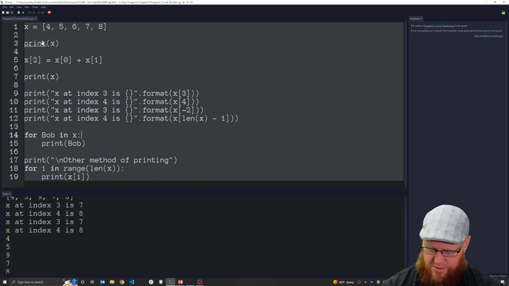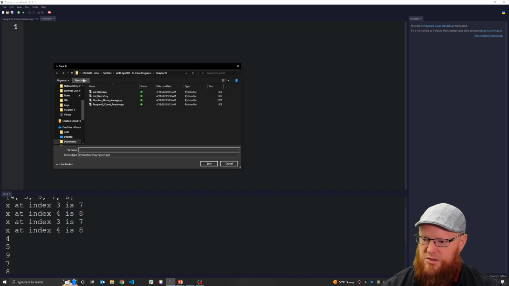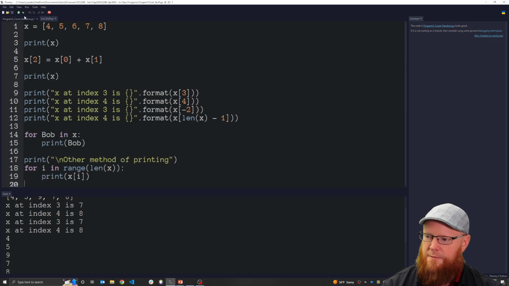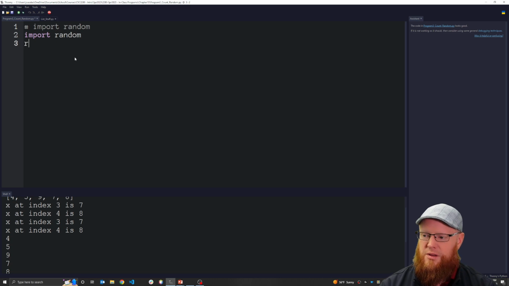So here, let me cut this out. Let me make a new program, save, and let's just call this list stuff. Paste this in here. All right. Come back to this. Program 3 is what I called it. Program 3 count random. So first of all, import random. And you know what? Just so we're going to have the same output, let's go ahead and set the seed.